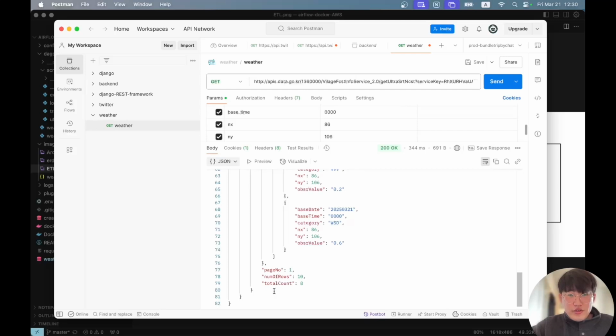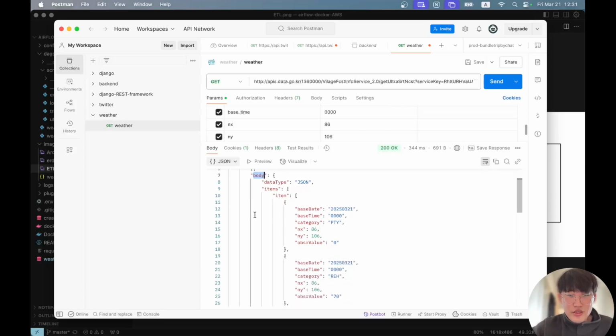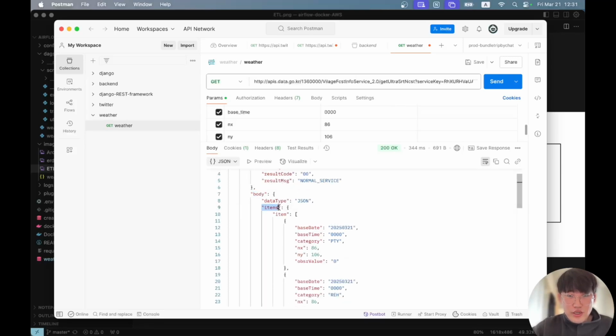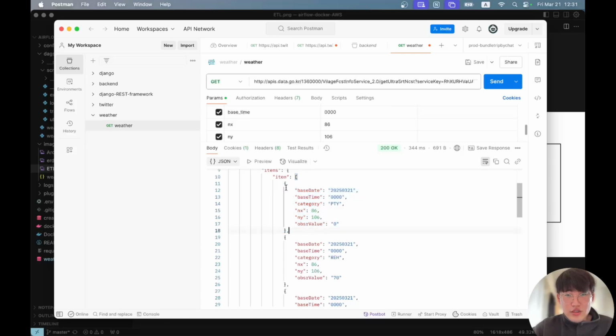This is the API response. You get a response, within the response you have a body, and within the body you have items. Inside the items you have an item that is a list, and within the list there are values which have a base date, base time, category, which is the type of weather condition like temperature, humidity, etc., and then the XY coordinate, which is the location, and the observed value per category type.